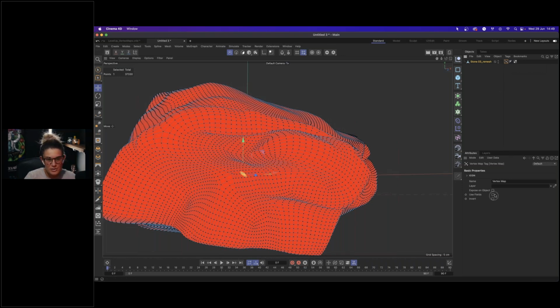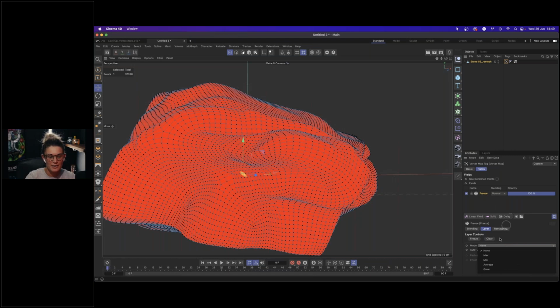I'm just going to check this Use Fields checkbox, which is a super important thing, so it knows to use fields with my vertex map. And by default, we have our Freeze in there. Wonderful, thank you. That is exactly what I needed, and it saves me from making one. All I need to do is click my Freeze, and then change my mode, as Matt has just shown us, to Grow. I can't see because my GoToWebinar is in the way, so let's move that out of the way. So set this to Grow, and all of a sudden it's expanded out loads.